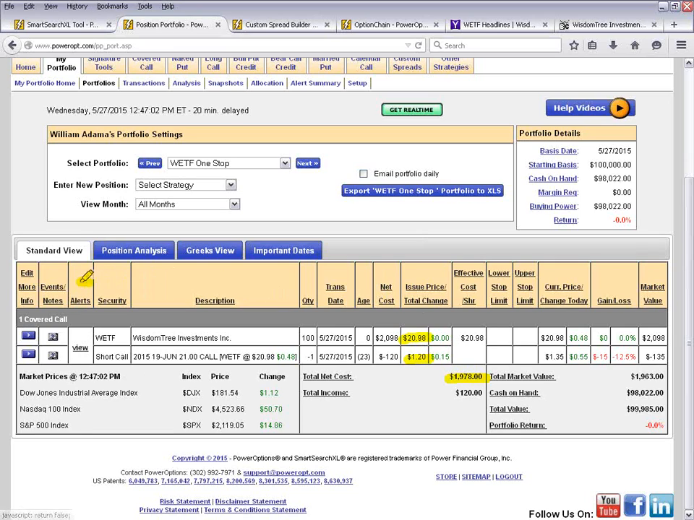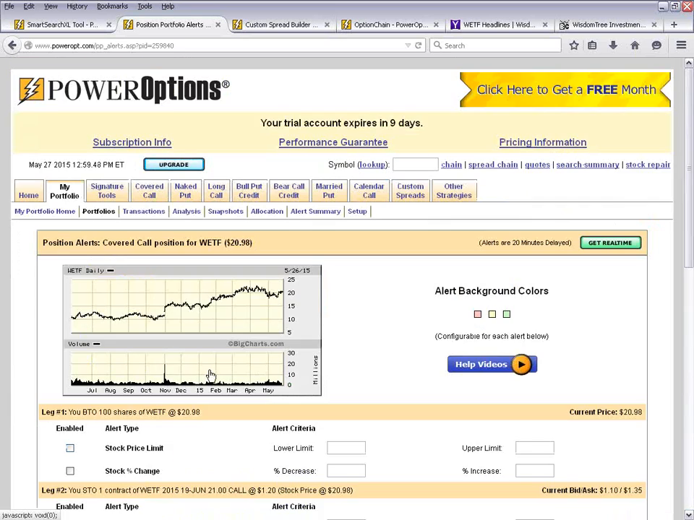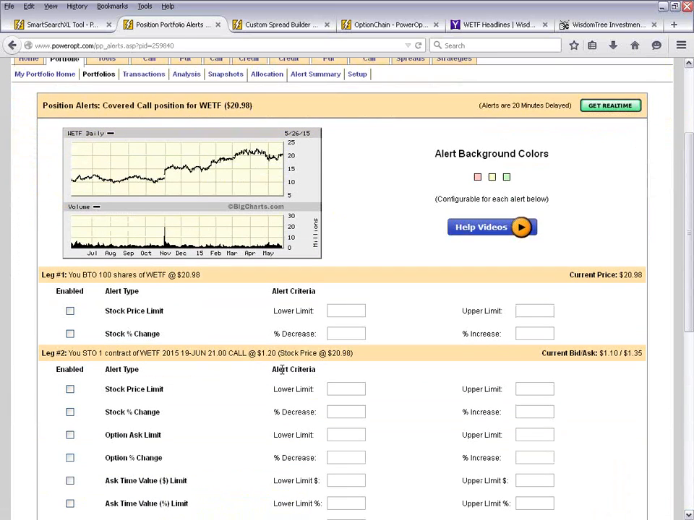on our portfolio. And in the alerts column, we have a link for view. So this allows you to set the various alerts for the stock and for the option. And those of you who subscribe to Power Options can choose to have your alerts emailed to you whenever they're triggered. And the portfolio tool looks about every 5 seconds or so to see if any new alerts are triggered.